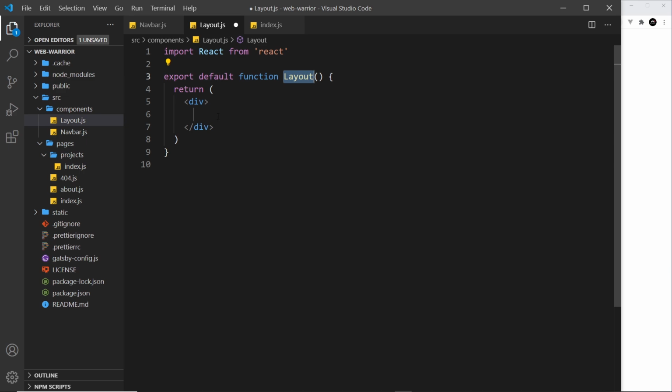And then down here, we need to return some kind of template, which is going to wrap all of our different pages. So the first thing I'll do is give this a className and set that equal to layout. And that's so later on we can style this easily. And then inside that, the first thing I'd like to do is the navbar. We're going to have that at the top.